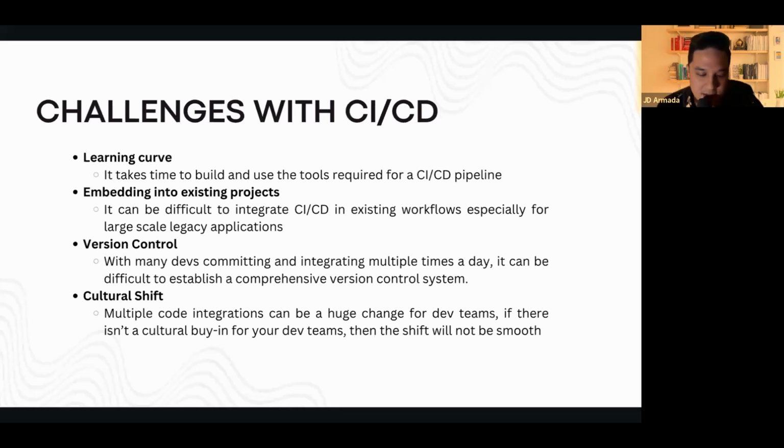And another challenge is that for a lot of dev teams, multiple code integrations is going to signal a big cultural shift within that dev team. So you have to make sure that your dev team has a cultural buy-in for using CI/CD to make sure that the shift will go smoothly.